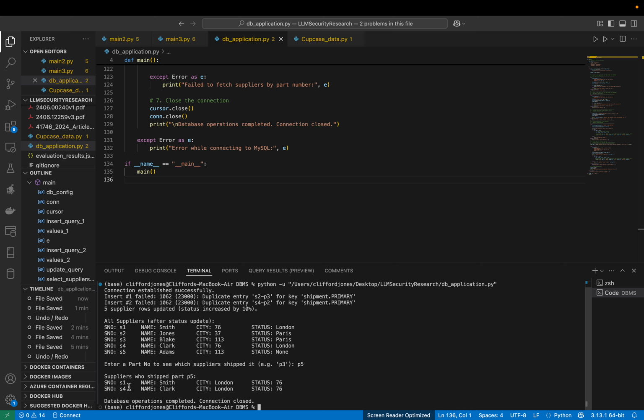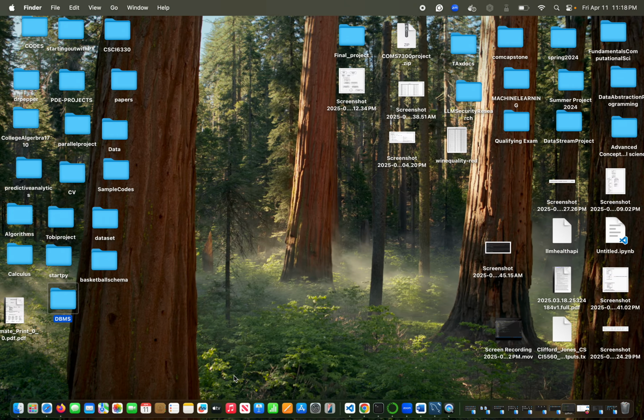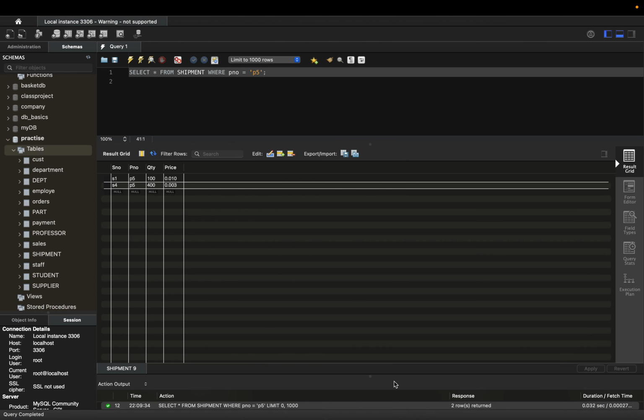If you want to prove this, to check if the format looks like this, you can just go back to your SQL workbench and see. I tried that, and since I selected P5, I just tried to run that in my code, and I got something of the same: supplier number, part number P5, quantity, and the price.